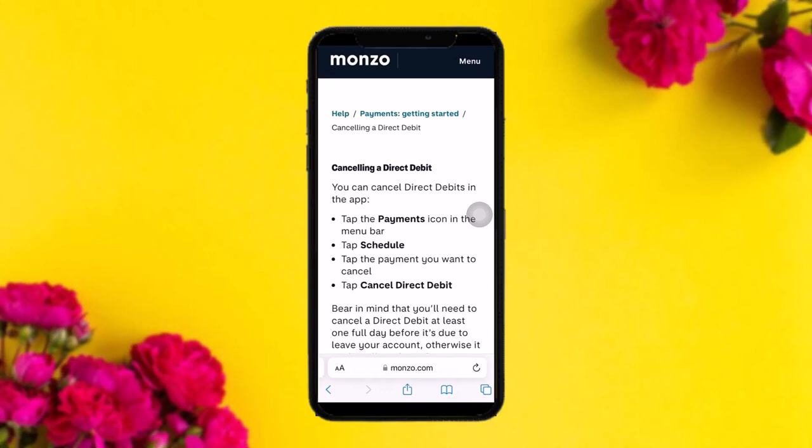Now once you have tapped on schedule, tap the payment you want to cancel, and once you do that, tap on cancel direct debit. And bear in mind that you'll need to cancel a direct debit at least one full day before it's due to leave your account, otherwise it will not work. So that's basically how you can do it.